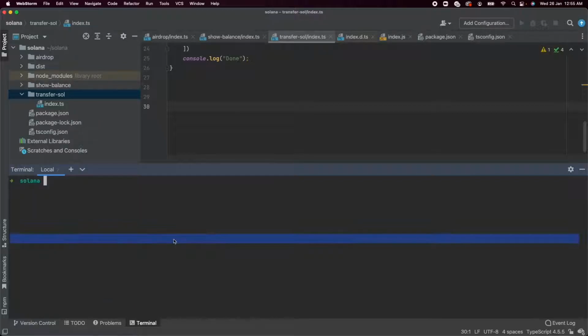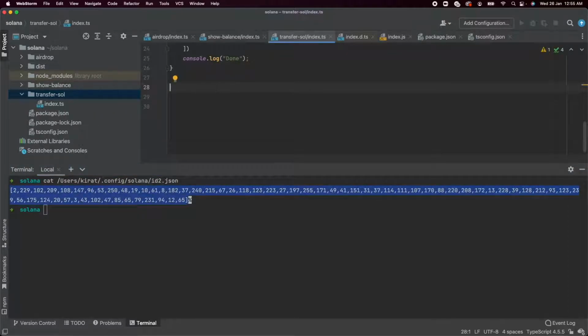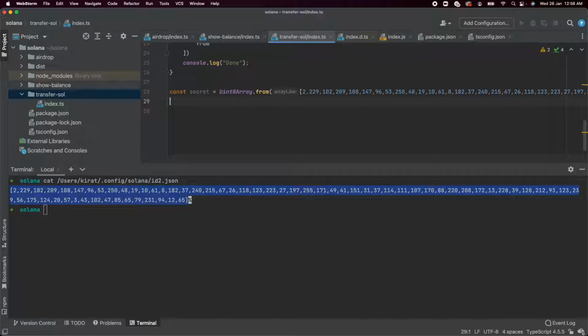So now we have created a new wallet, and this is the secret for it. Let's copy over the secret and see if we can create a key pair from it. The way to do that is you first need to create a Uint8Array, the arguments for which will be this array. And you can initialize the key pair by calling the fromSecretKey function on the Keypair class.